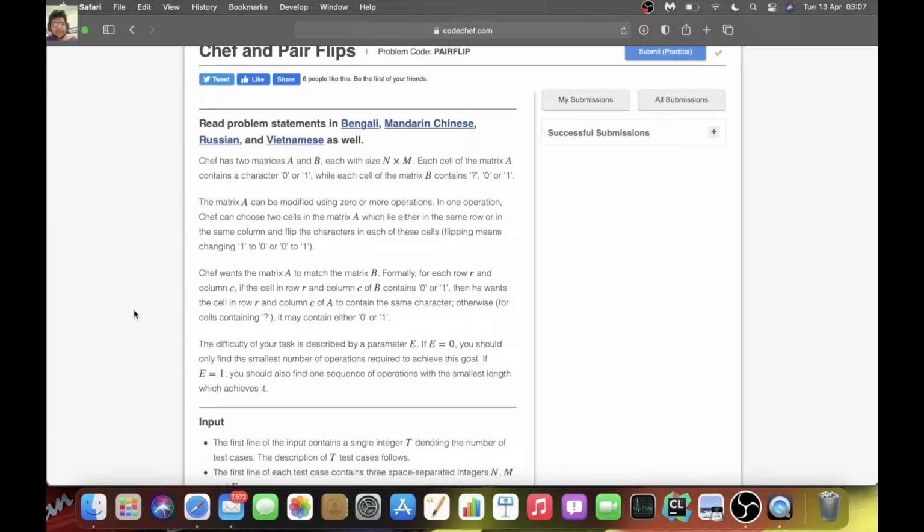Now, the difficulty of our task is defined by parameter E. So this basically means that there are two subtasks that we can attempt. Now, if E is equal to 0, then we simply have to output the minimum number of operations we need to achieve this goal. And if E is equal to 1, we have to output the minimum number of operations and then also output a sequence of operations of minimum length which achieves the goal. Okay, and we'll just try to solve E is equal to 1 directly here.